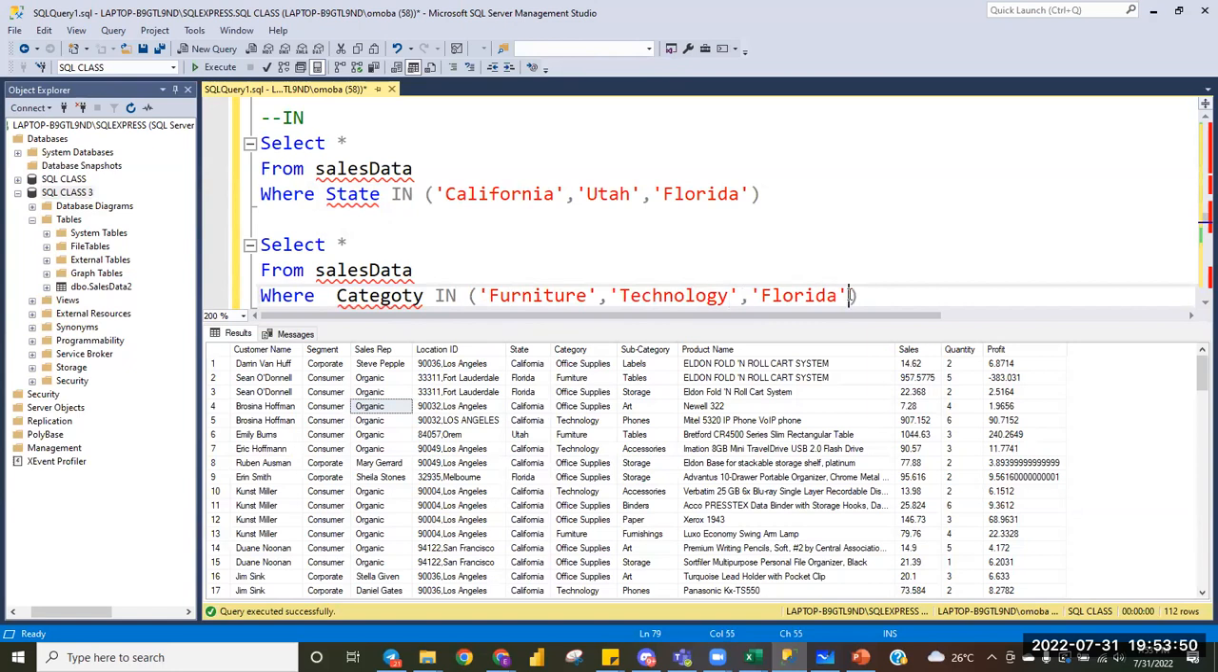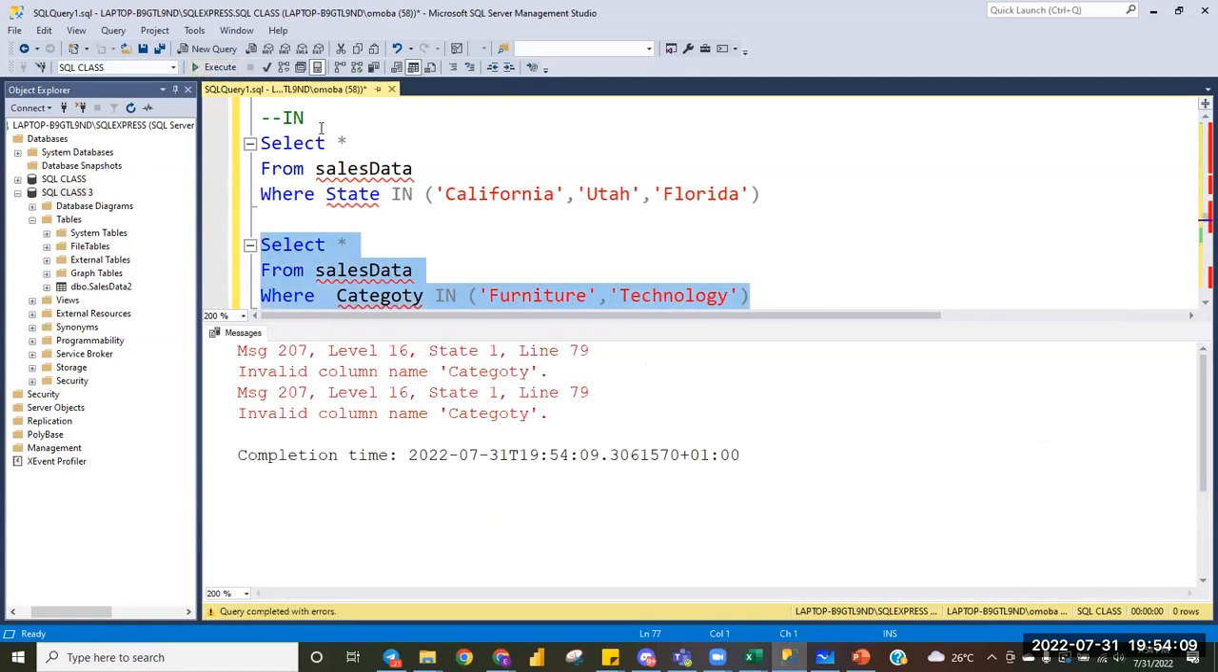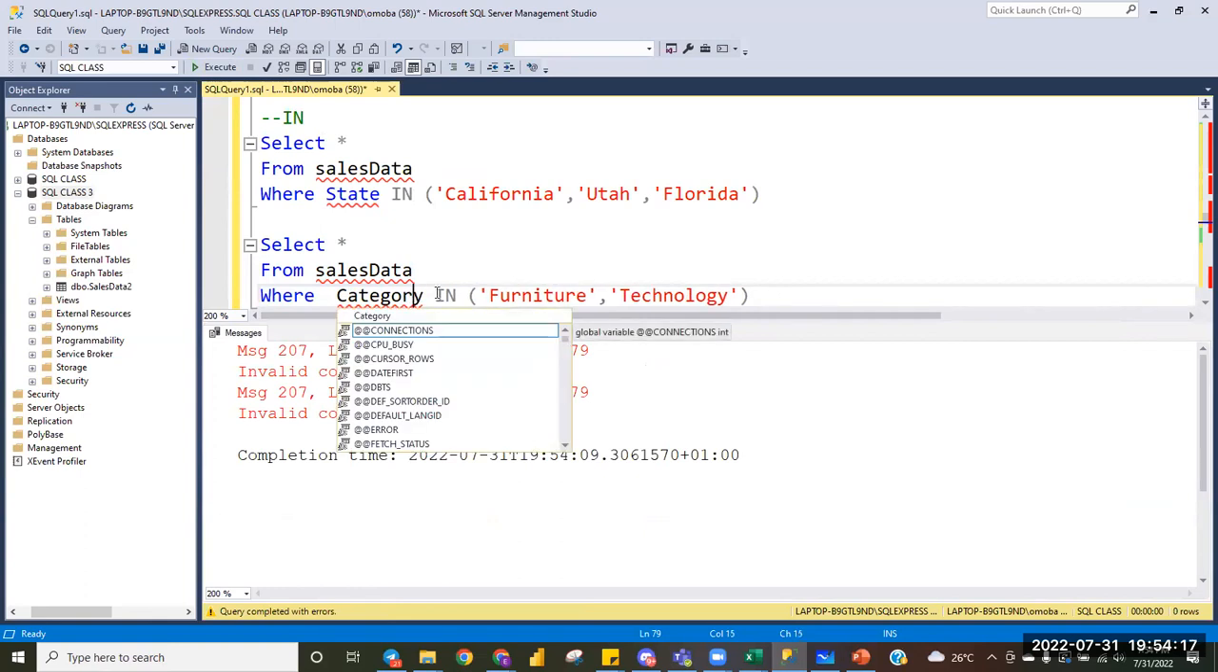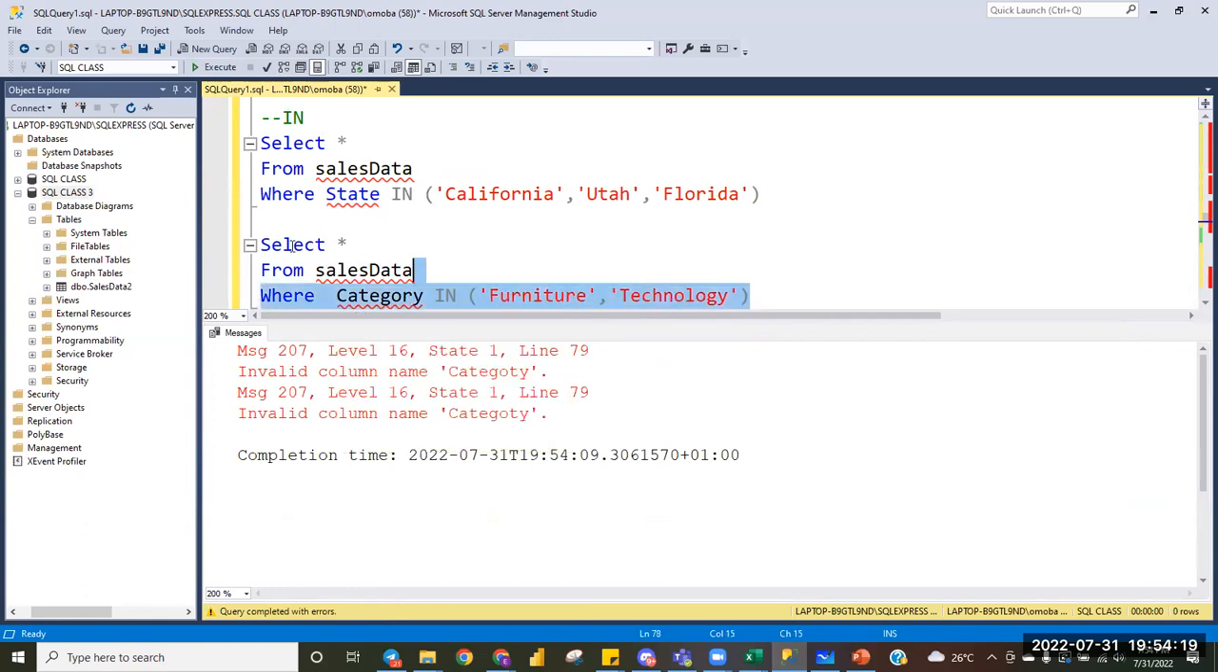So let's just leave this. Note that we are using the data inside the column. This will bring out the old data, and it will filter it to bring out data for furniture and technology only. So you got it. Okay, there's a problem. Category is not spelled well. Okay, category. I hope it's spelled well.